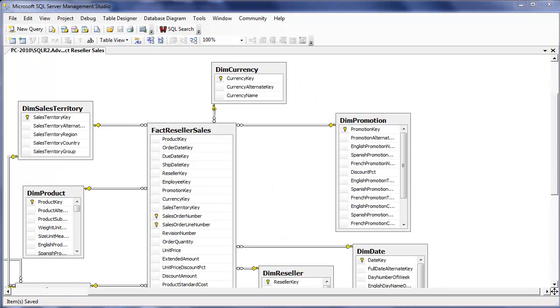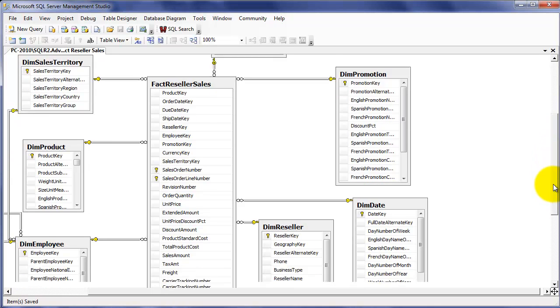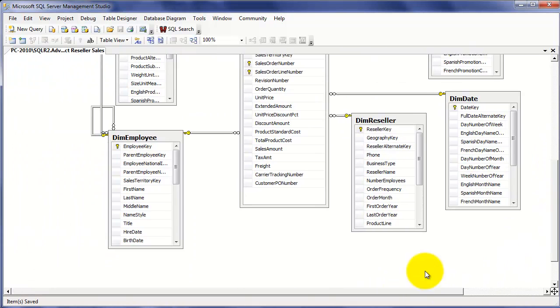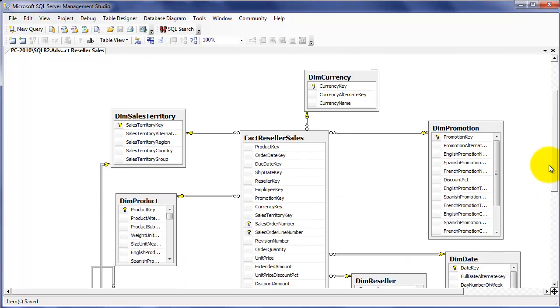After I've cleaned up the diagram a bit and reorganized it, I can see I have the Fact Reseller Sales table, and I have all of the associated dimension tables that are related to the reseller sales facts. So all of these tables that are in this diagram now represent the tables that we're going to want to have in our universe that we build in the Information Design Tool in Business Objects.